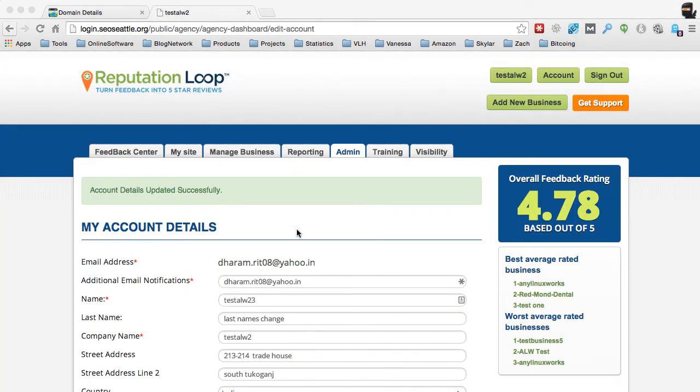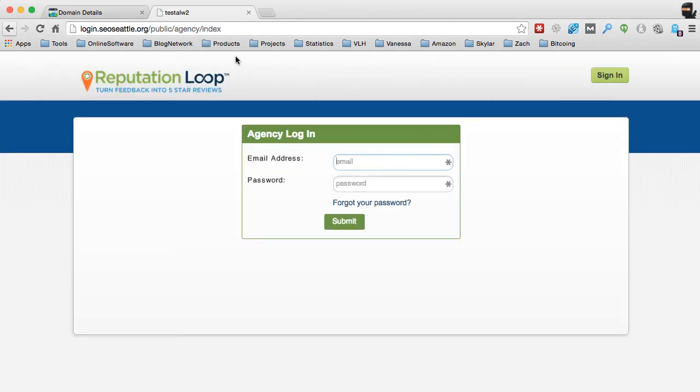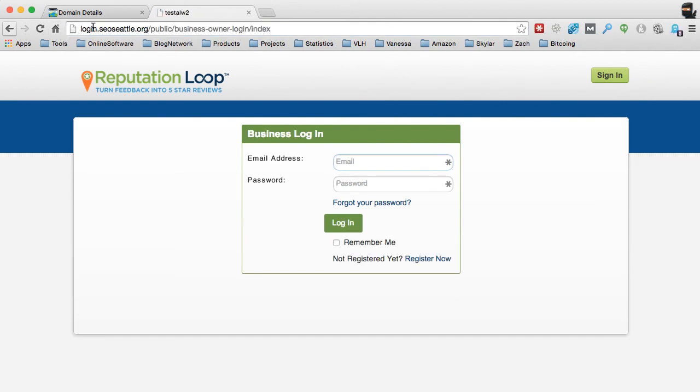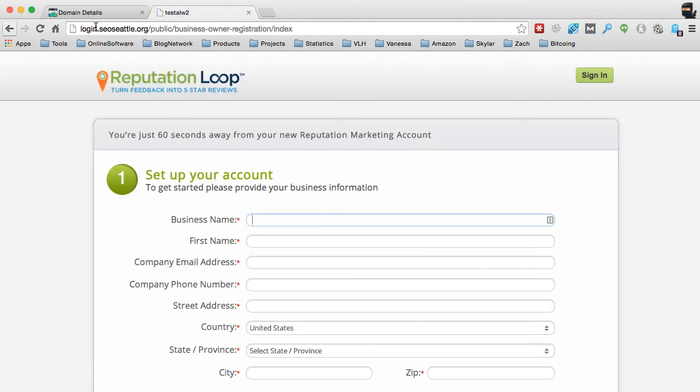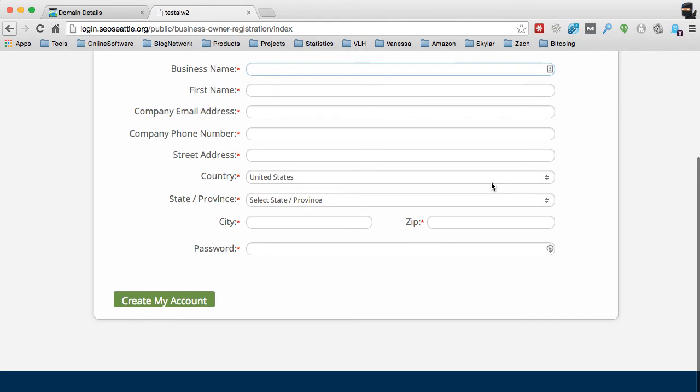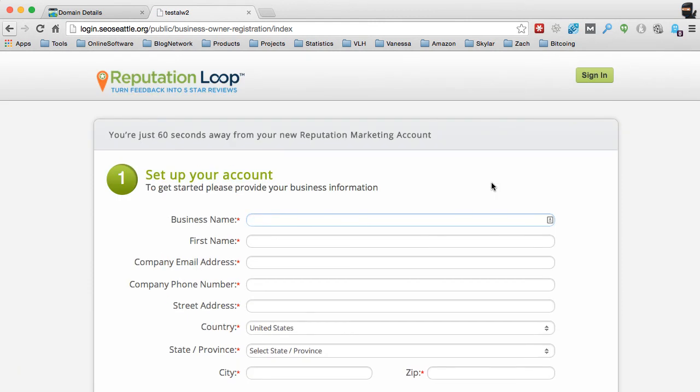Okay, so now that you've seen this, what has occurred is it's updated all of the actual settings in our database, and now you can see that we are on login.seoseattle.org. So now we have our white label application sitting on our own subdomain of our website. If we were to log out of this system and go to where the business owner would sign in, you'll see that we now have login.seoseattle.org public business owner. You can see here on the registration, again, you have it all on your own. So now this is a complete pure white label of our software.